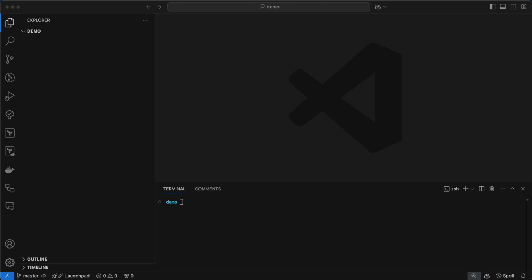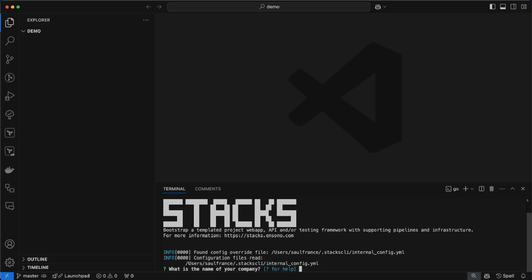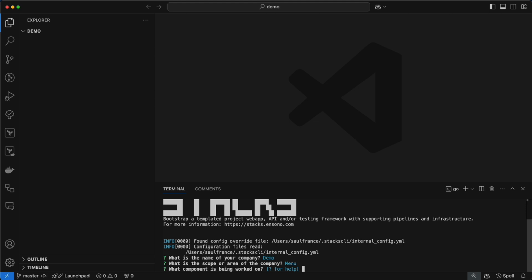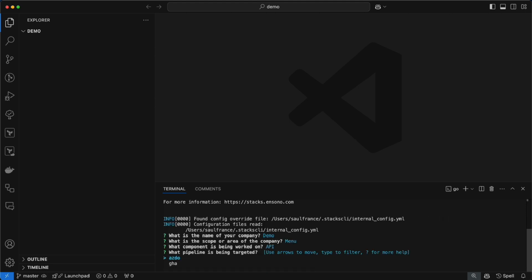So over in my IDE, I'm going to use the Stacks CLI interactive command to generate the project. This is going to prompt me for some information about the project I'm trying to create. So for the company, I'll just call it demo. For the scope, I will go with menu. So we're just going to go with a menu API for this. The component can be API.